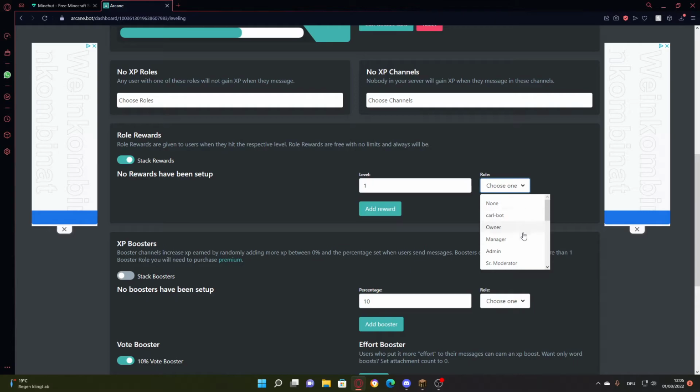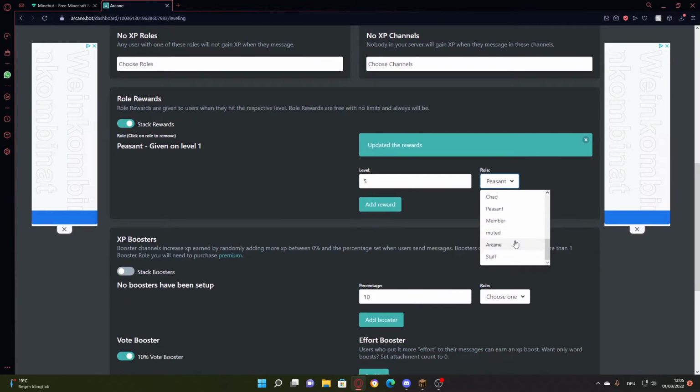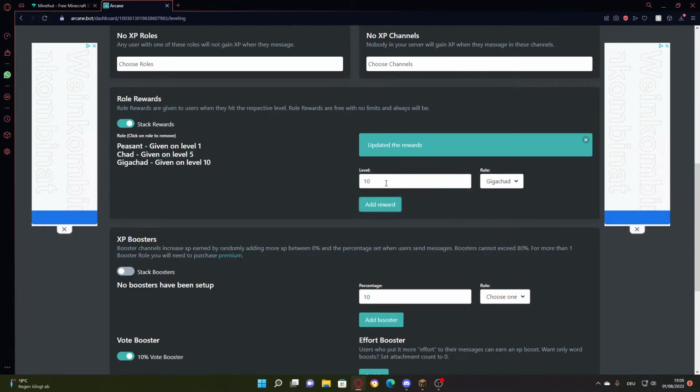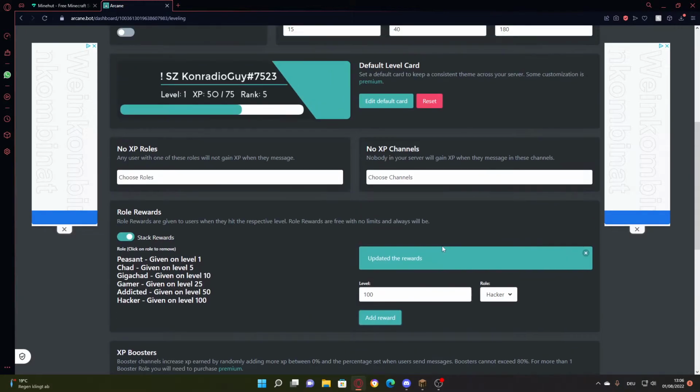So level 1, gonna make the peasant. 5 is gonna be Chad. 10 is gonna be Giga Chad. 25 is gonna be Gamer. 50 is gonna be Addicted. And 100 is gonna be Hacker. Just like this. Don't have to save anything, it will save automatically.